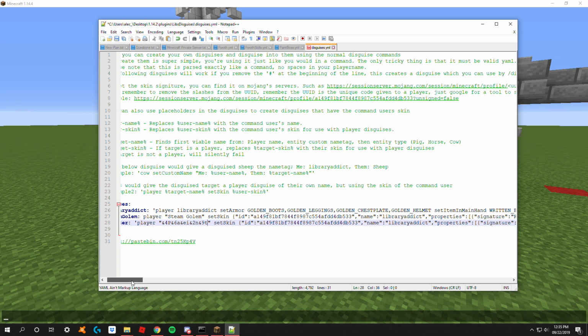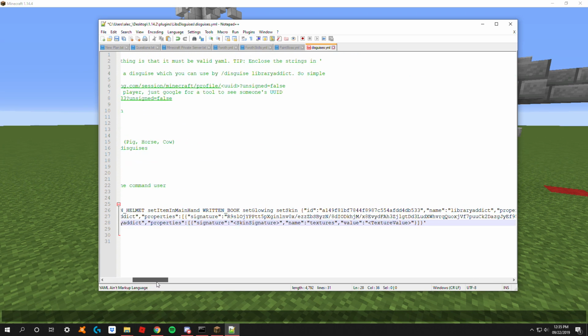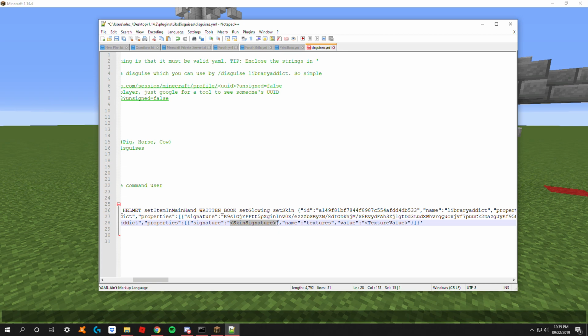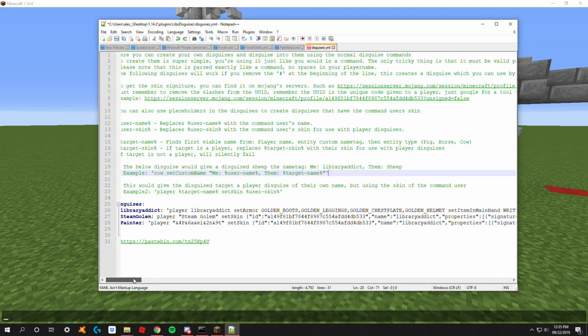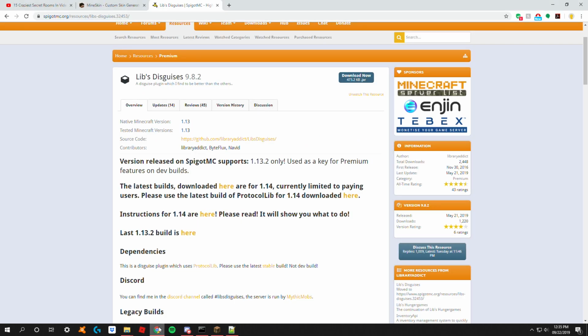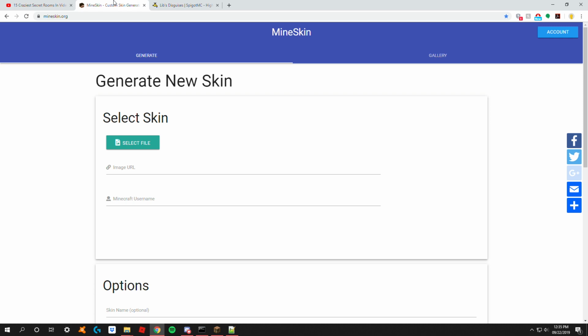So next, you're going to have this little line over here, skin signature, texture value. So how do we get those for our skins? Well, that's easy. First, you're going to want to find a skin that you want to use. I already have one on my desktop that I would like to upload, so I'm going to go ahead and do that. You're going to want to go to mineskin.org in order to upload and get your skin texture and values.